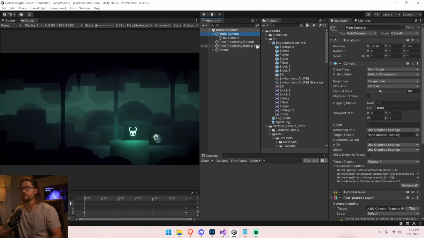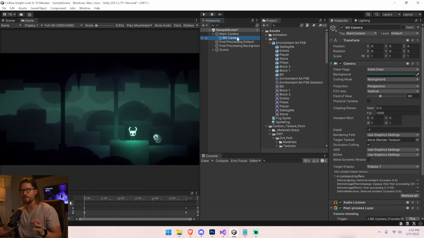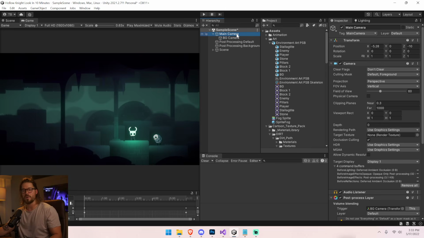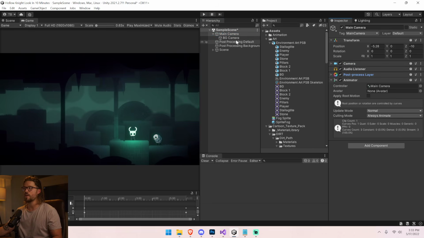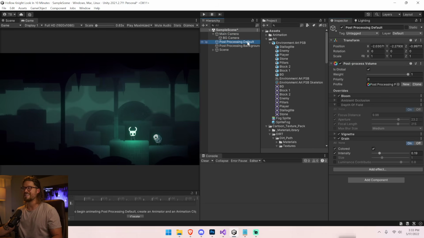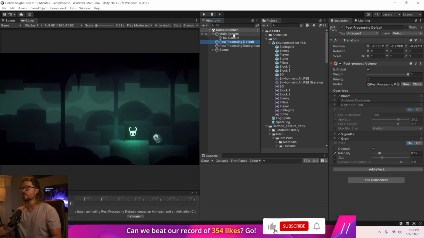So that's why I have two cameras. I have a BG camera, a background camera, and also a main camera. The main camera has a few post-processing effects on it. You can see here, post-process default. This is actually what the main camera is using.